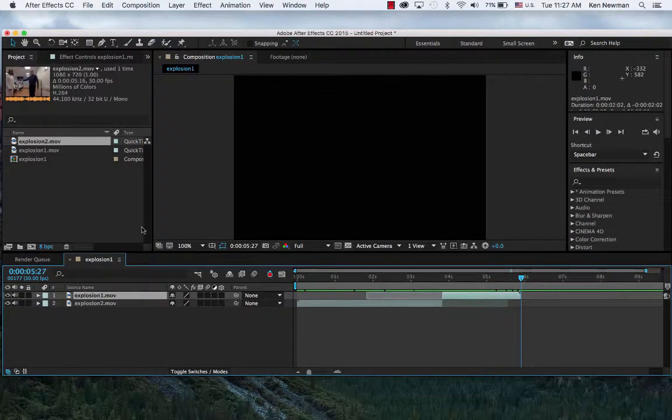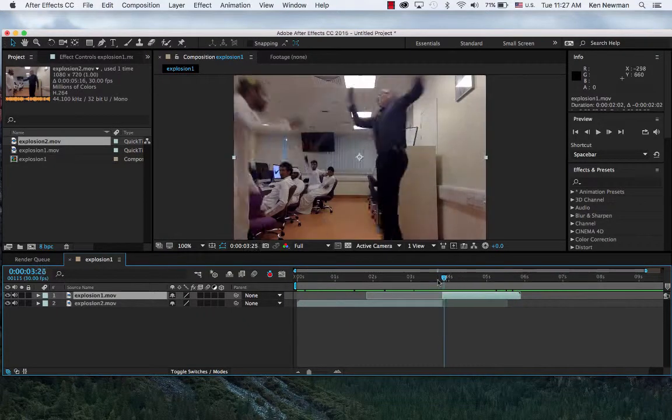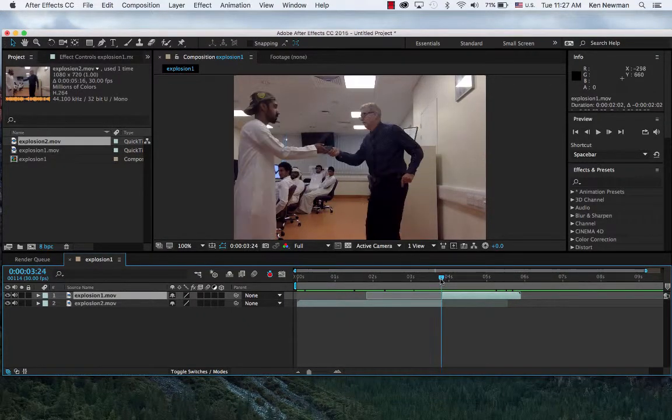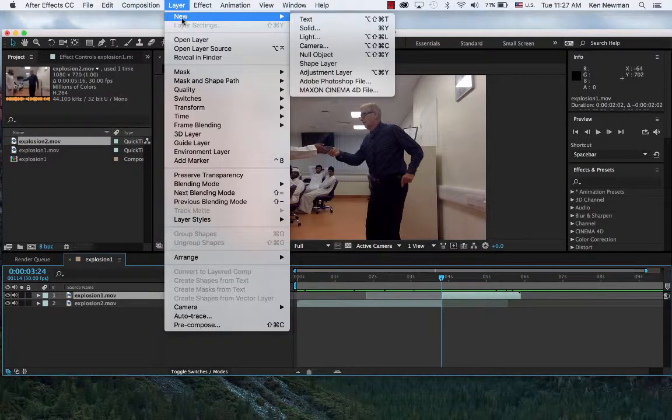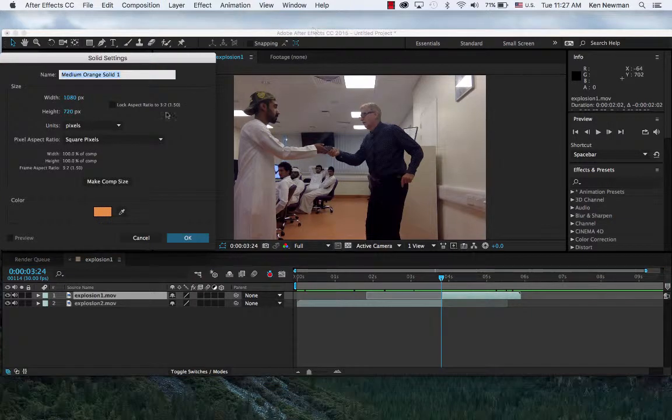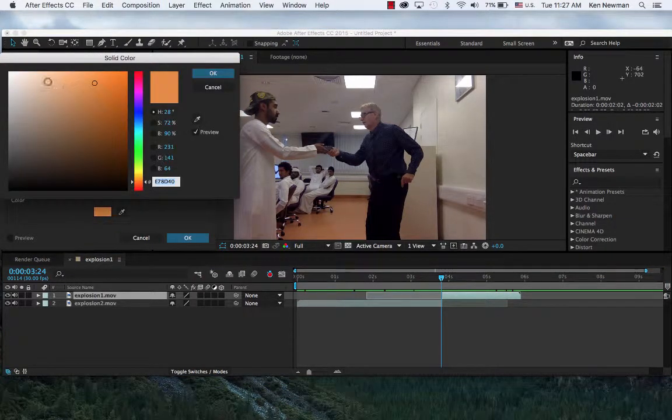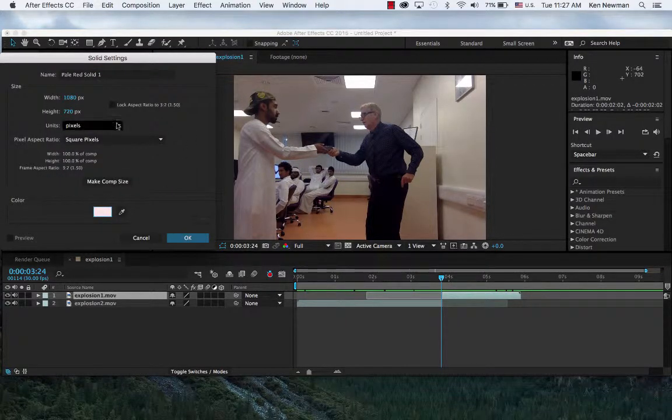Now, an explosion really happens in maybe two parts. One part is the flash, and then a smoke kind of to follow it. So let's start with the flash. I'm going to put in a new layer. I'll make it a solid layer, and I'm going to go for a white, or maybe something just a little bit off-white, maybe a little bit of red or something, but mostly it's a white.